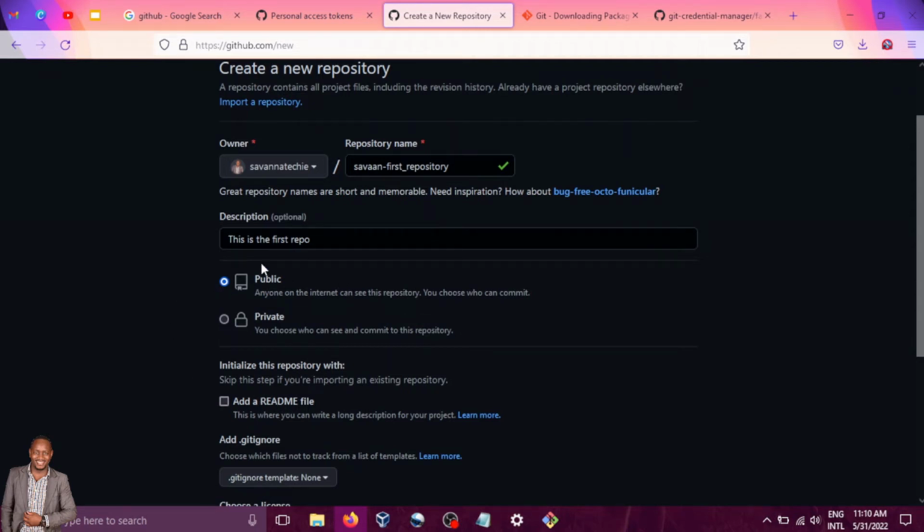Then next you have the option of selecting whether it's public or private. So public means anyone on the internet can be able to see the repository. If I don't want anyone to see the repository, then for that I select private. Okay, so just leave it at default, select public so that anyone can be able to see this repository.